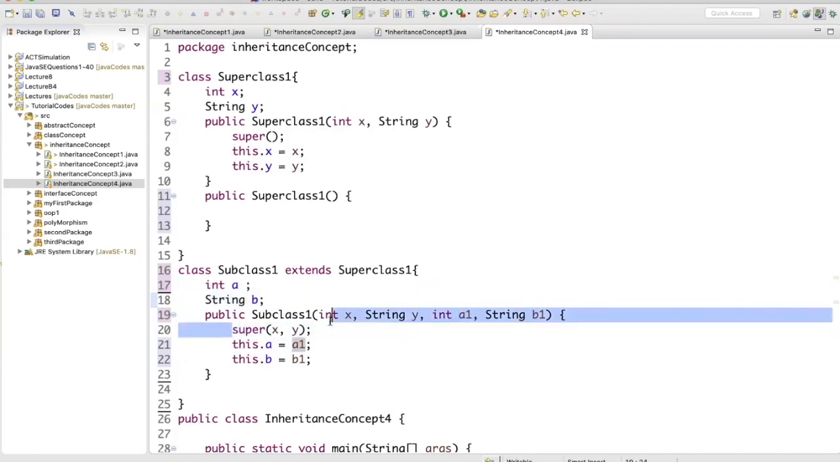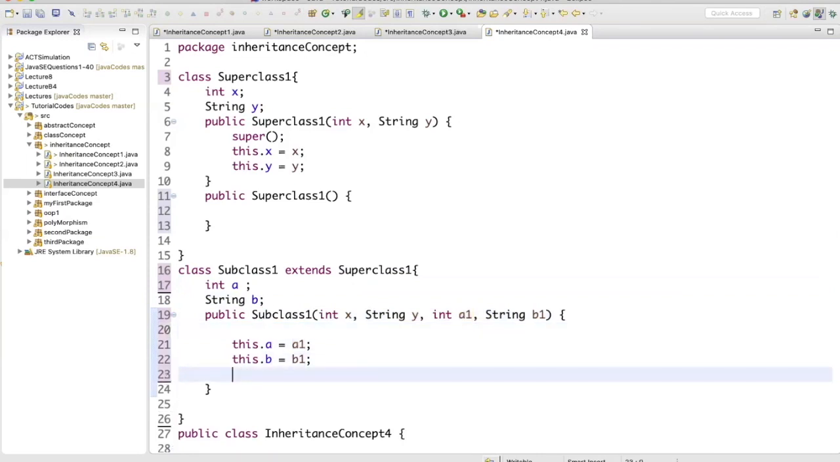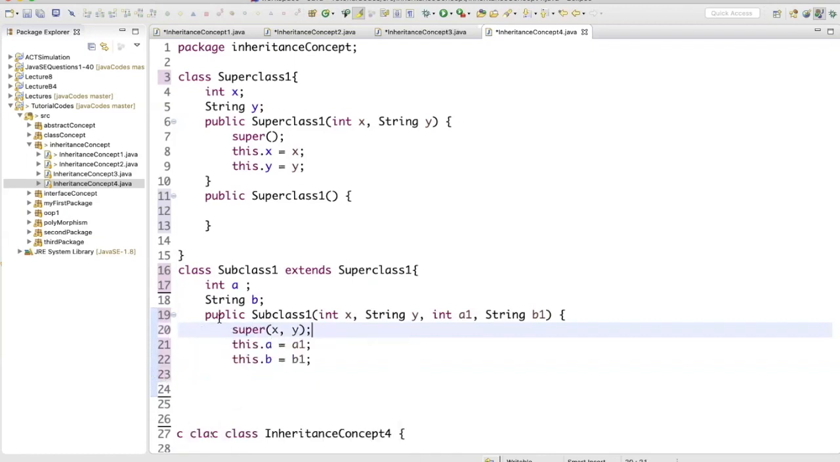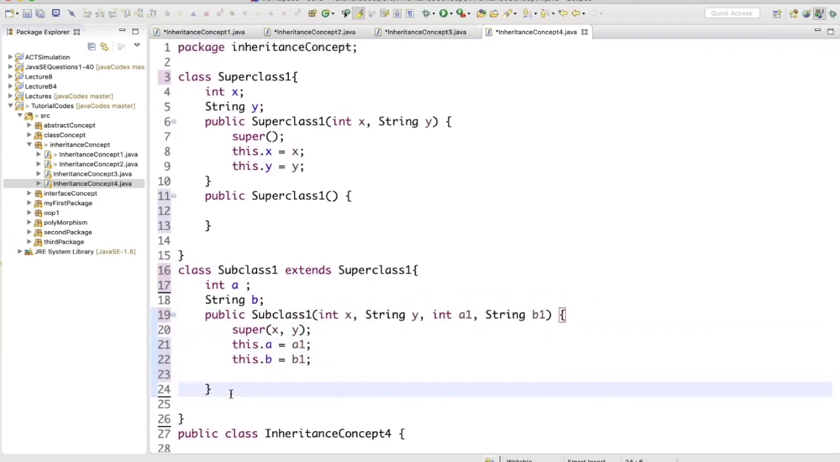We cannot use this super keyword at the end of the statements. If we do that, it's going to give me error because this super keyword needs to always be the first statement of the subclass. I'm sorry, the first statement of the constructor. All right, this is how inheritance constructors are working. Thank you so much, guys, and see you at another tutorial.